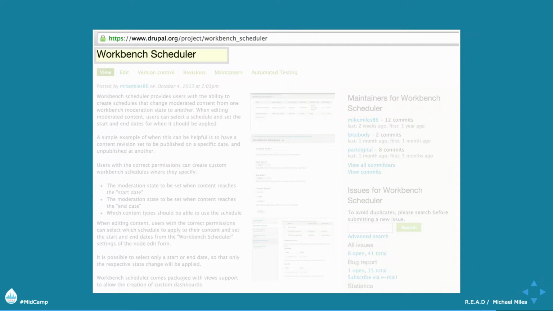So for my custom module, for that scenario, I wrote my own custom one, and I thought of it abstractly: hey, I think others could use this. So I created one called Workbench Scheduler. It's a scheduling module for Workbench. I could have named it Workbench Moderation Scheduler, but I think this is still pretty clear because it gives an indication of what it does.